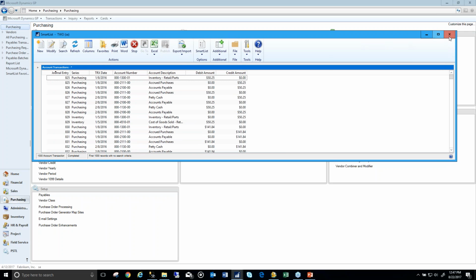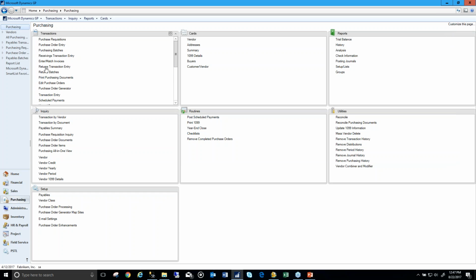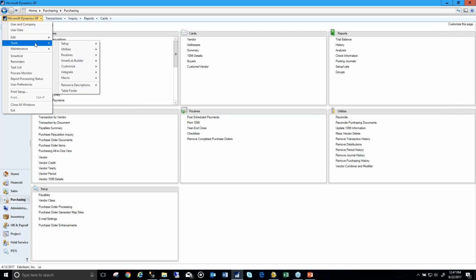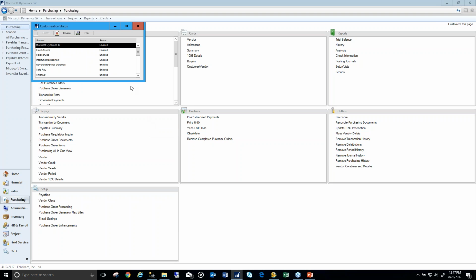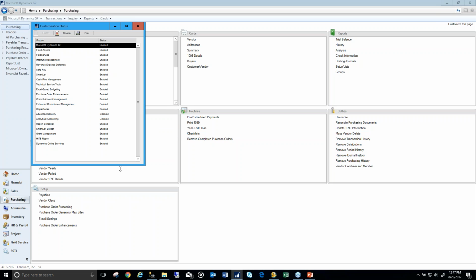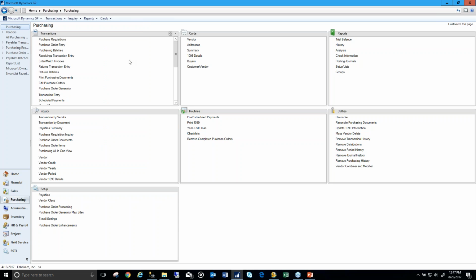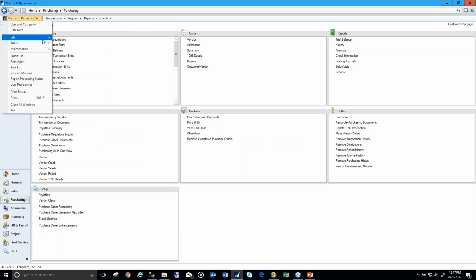All right. Well, I'm going to go ahead and close out here, and I'm going to disable our SmartList Builder as if I didn't have it installed. So I'm going to go to Tools, Customize, Customization Status, and we'll go to our SmartList Builder. So one thing that is kind of noticed, when we uninstall or disable SmartList Builder, we'll see a new tool that was just released, I believe it was R2 of 2013, called SmartList Designer. So it's not quite as much functionality, but it can get the job done if you don't have anything else.